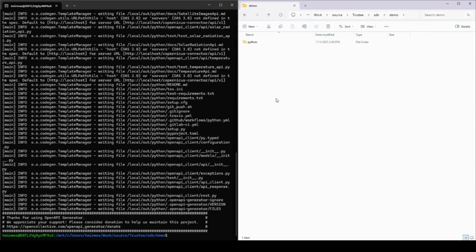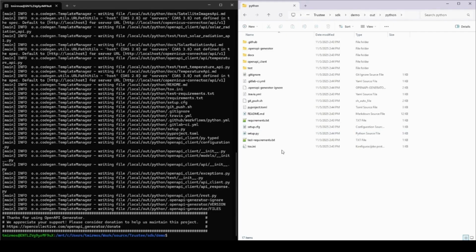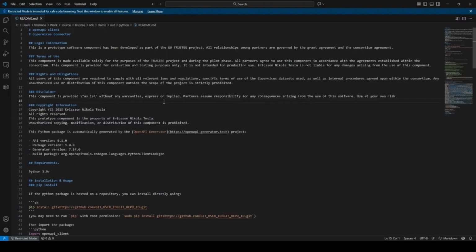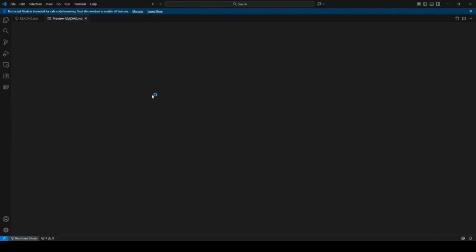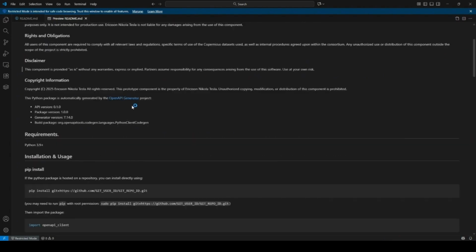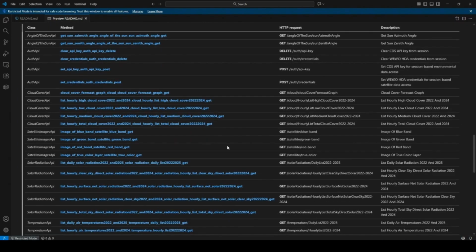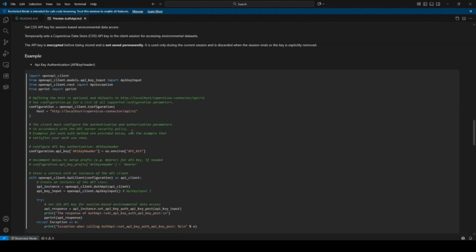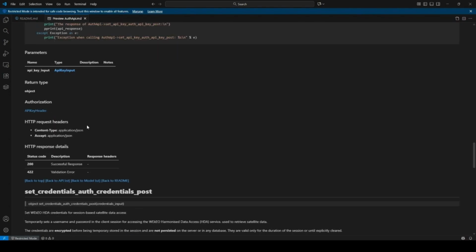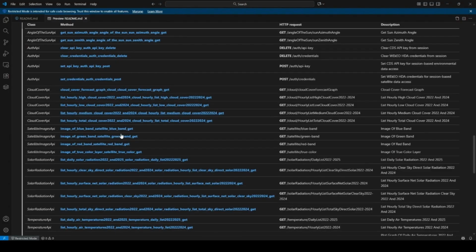In the folder on the right, we can see the generated files. Developer can start by opening README file with getting started instructions, API description, and examples. There are example usage for every API endpoint. Here you can see the example of how to set CDS API key in the session using generated SDK, following by an example of using SDK to obtain solar radiation data.